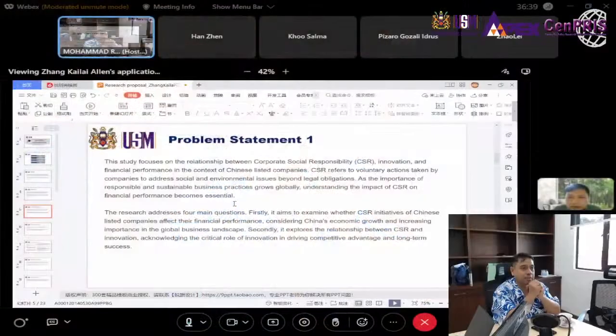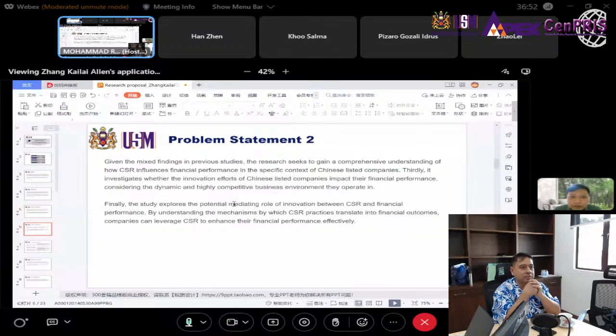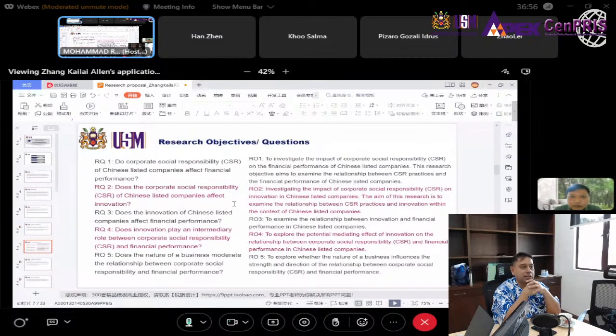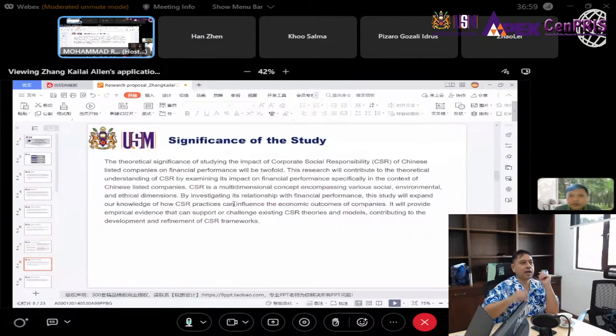Okay, so from the problem statement, you want to lead to your research gaps. I'm not sure what the research gap is. From the problem statement, you have a research gap, and you want to identify that. Now, I want to go further down. Scroll down further. Okay, now you have research objectives.